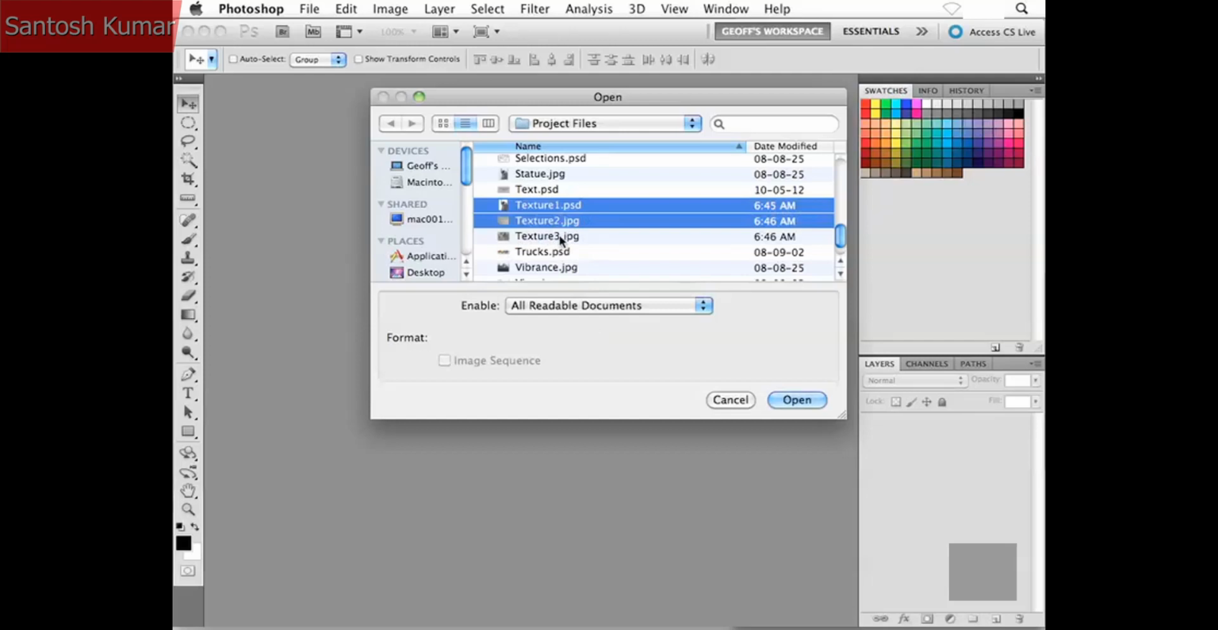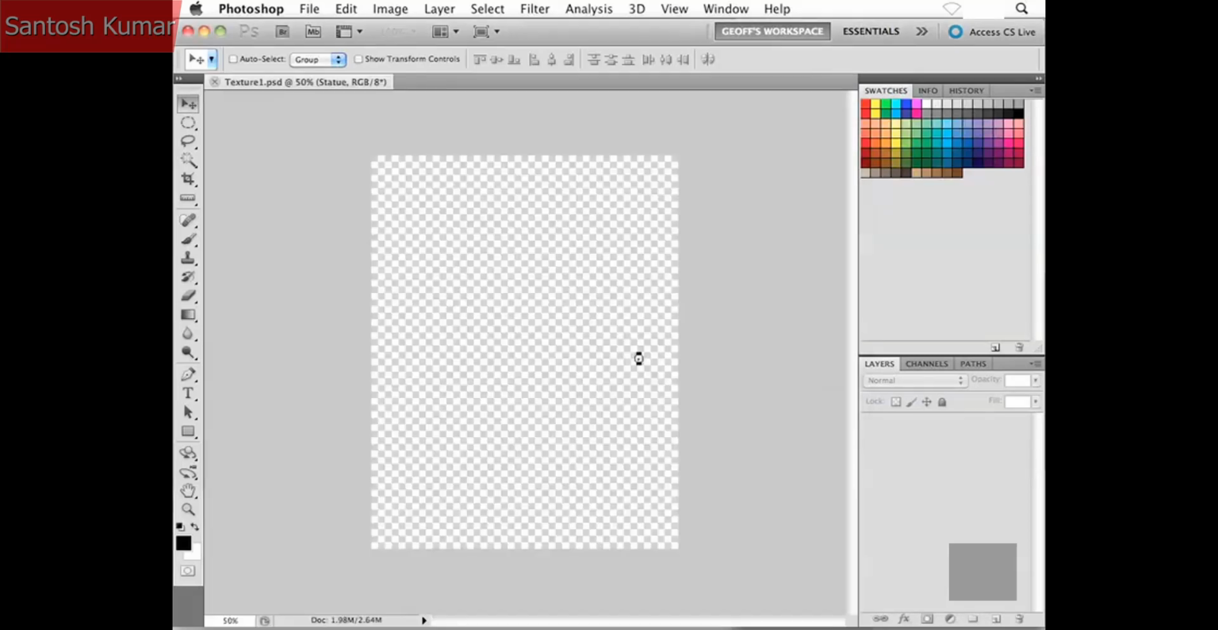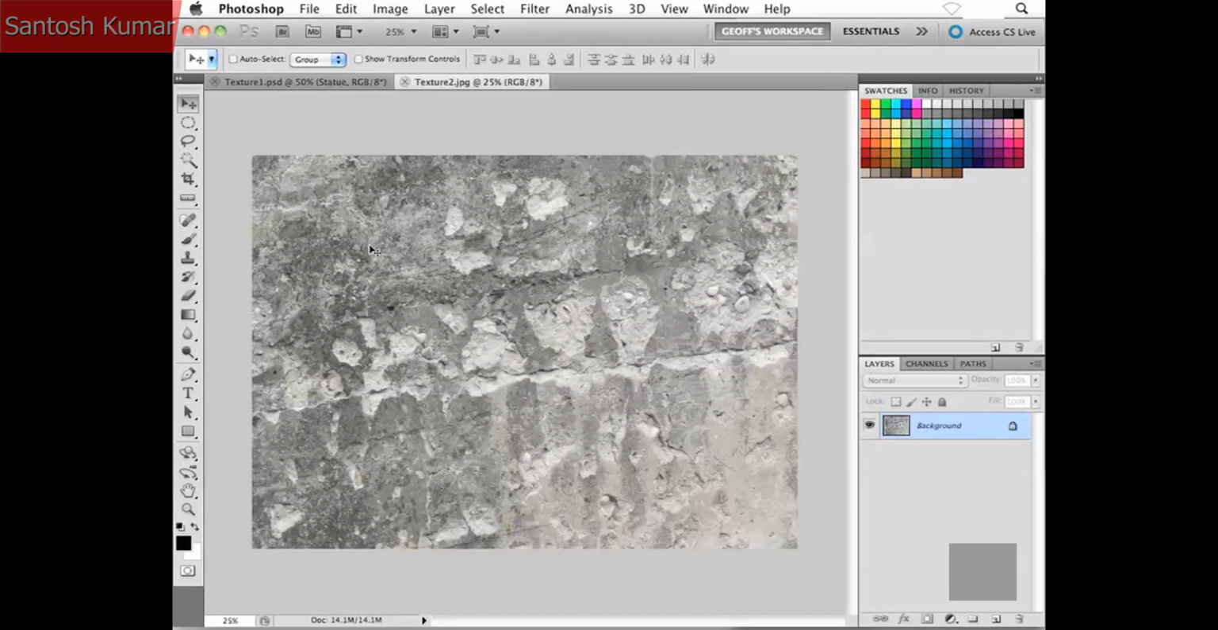Go ahead and grab those guys. And by the way, I gave you an extra texture in there too if you want to experiment with that, Texture 3. But it's Texture 1 and 2 that I'm after. Go ahead and pop those open. Texture 2 is just a photograph I took of a neat, gnarly looking concrete wall. I thought it was kind of a neat texture. So I took that photograph.